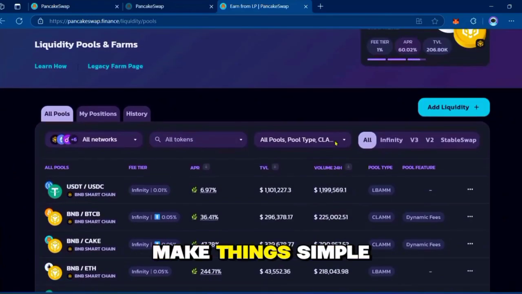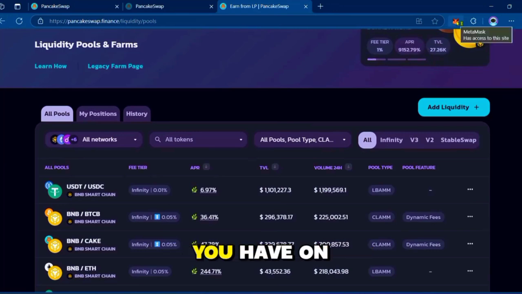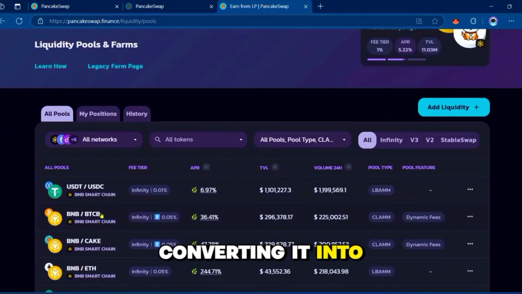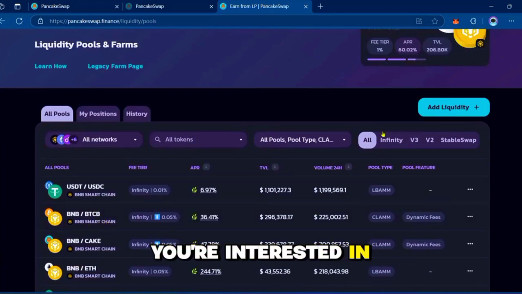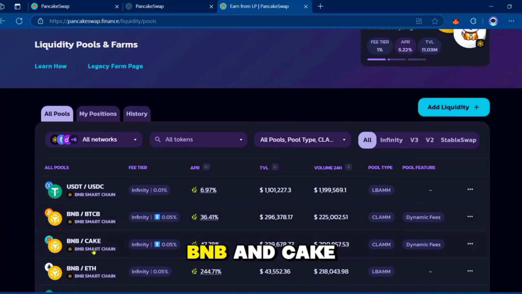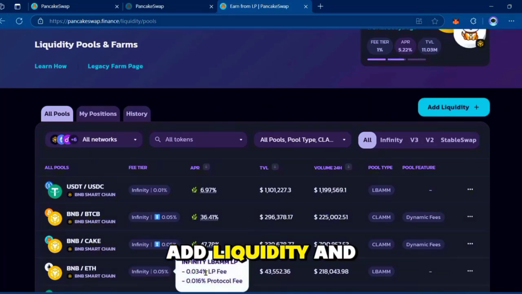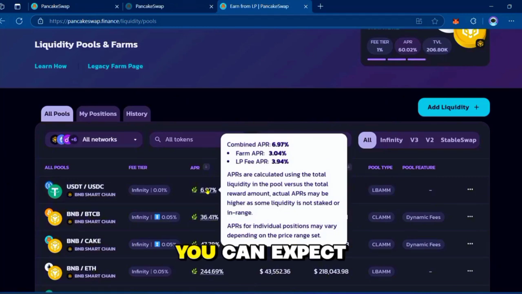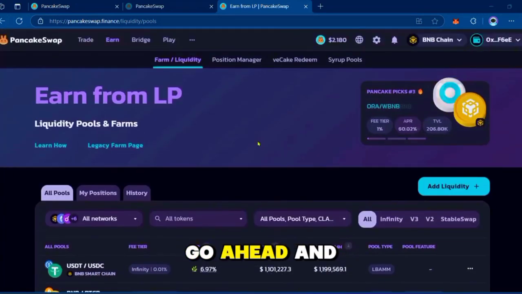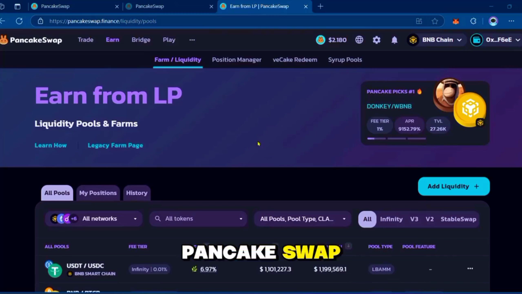So basically, to make things simple, it's all about swapping from your wallet, such as what you have on MetaMask, putting it into PancakeSwap, converting it into a coin that you're interested in, and then adding liquidity to that token pair. As we mentioned, BNB and Cake as a pair, and you can use that to add liquidity, and over an APR, you can expect to earn some profit from it. So this is how you could go ahead and try to use PancakeSwap and yield farming while you're on PancakeSwap.